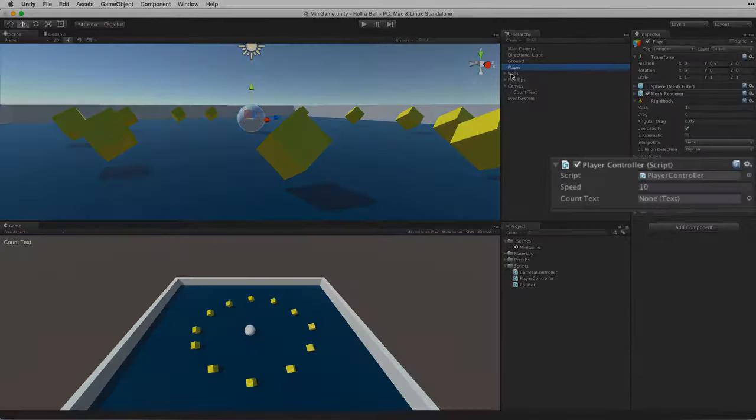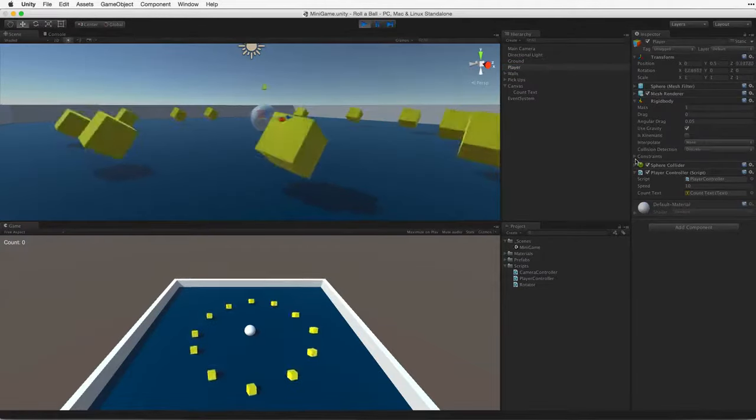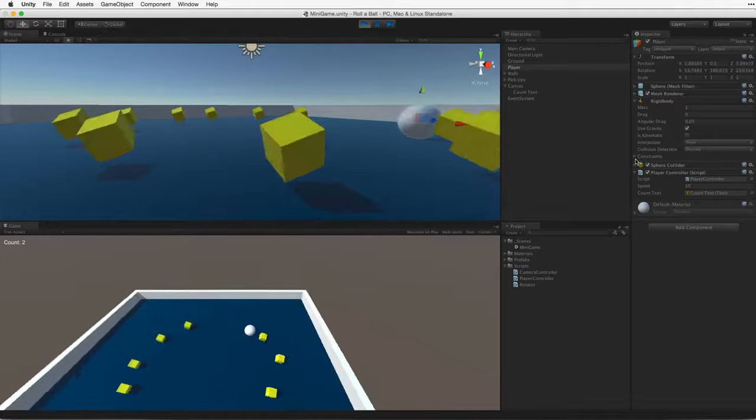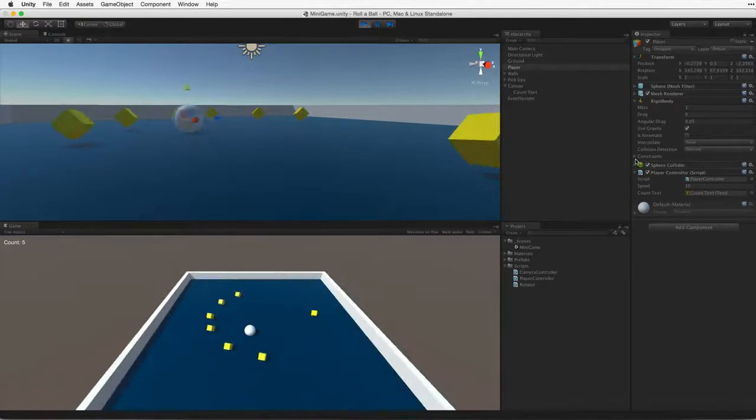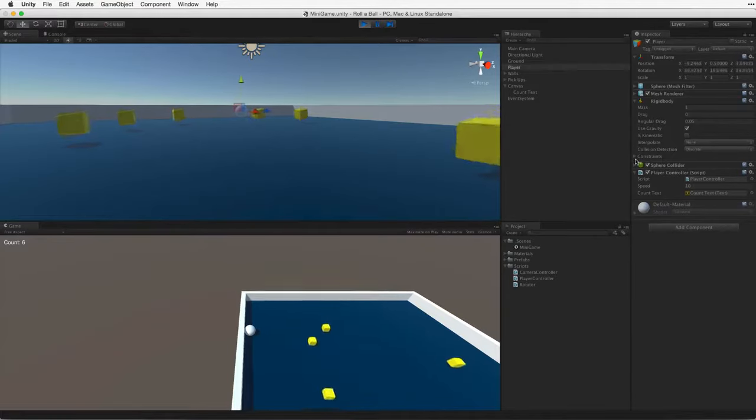Now we can see our player controller script has a new text property. We can associate a reference to our countText simply by dragging and dropping the countText game object into the slot. Unity will find the text component on the game object and correctly associate the reference. Now let's save, enter play mode, and test. Aha! Not only do we collect these objects, but we count them now. Let's exit play mode.